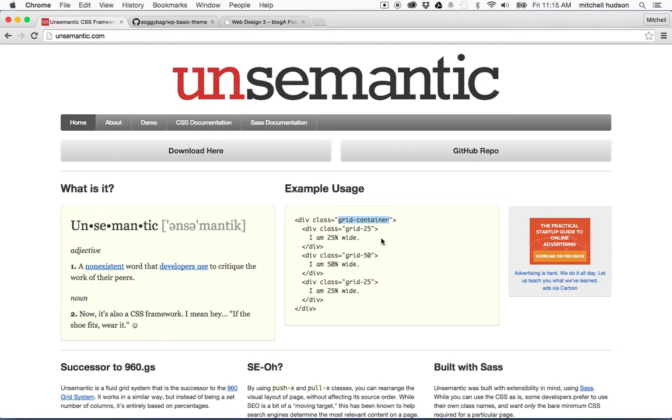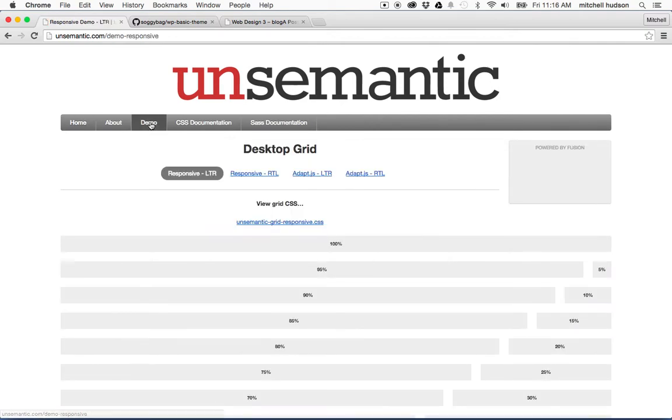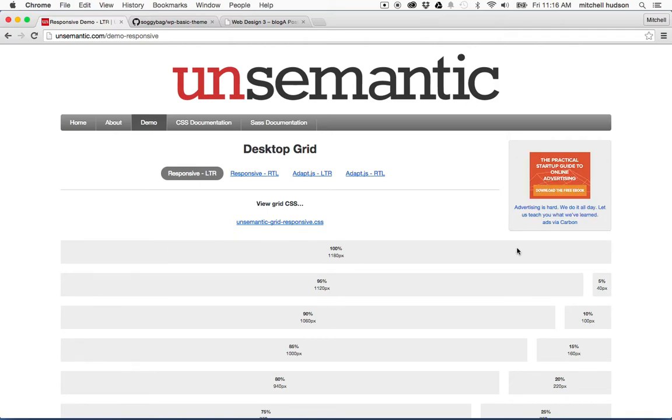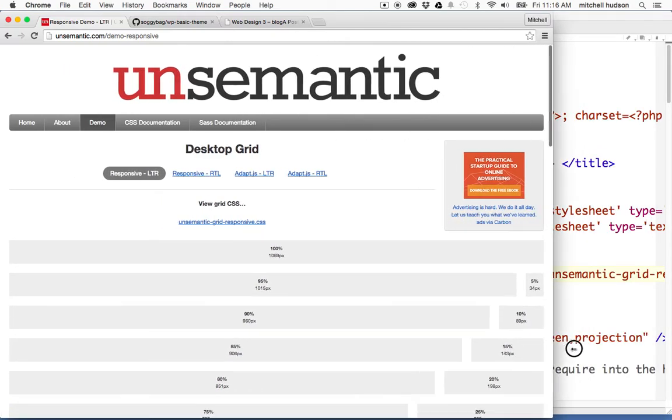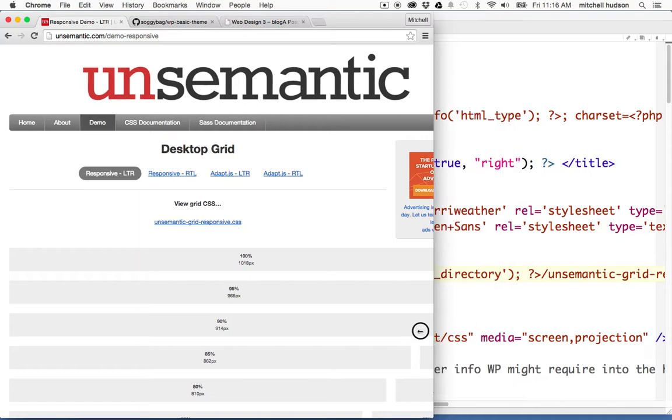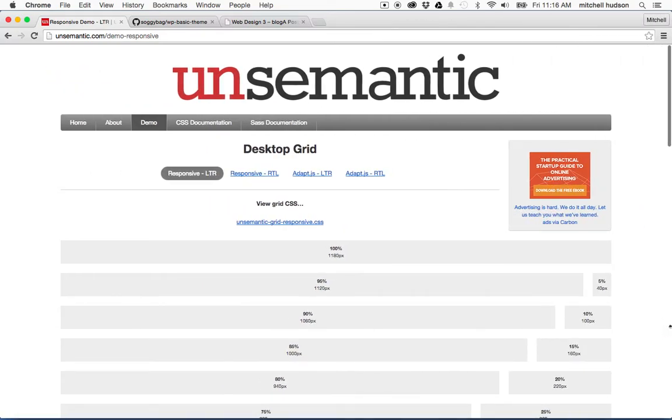And then once you're inside the grid container, you want to break up elements into blocks, and the blocks are broken up into 25 or 5% increments. So you can do 25%, 50%, 25%. Okay, and then if you want to see a demo, you can click on the demo button here, and you can see this is a 100% block, 5%, 10%, 15%, right? And then it's responsive too. So you can see it shrinks and grows as the browser shrinks and grows, right? Okay, so that's what we're going to do.